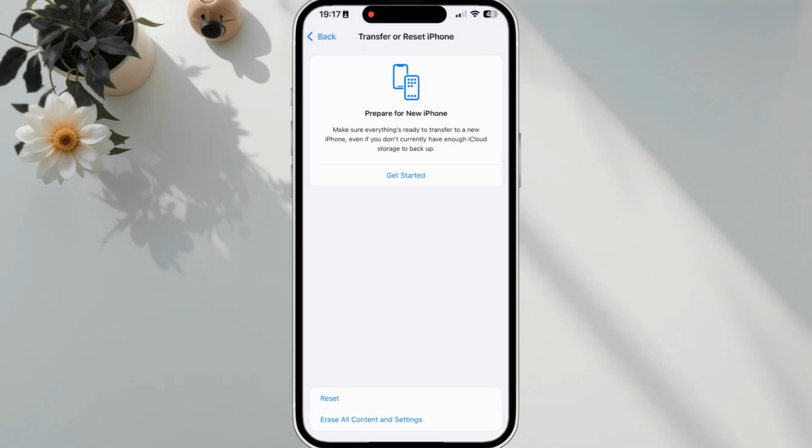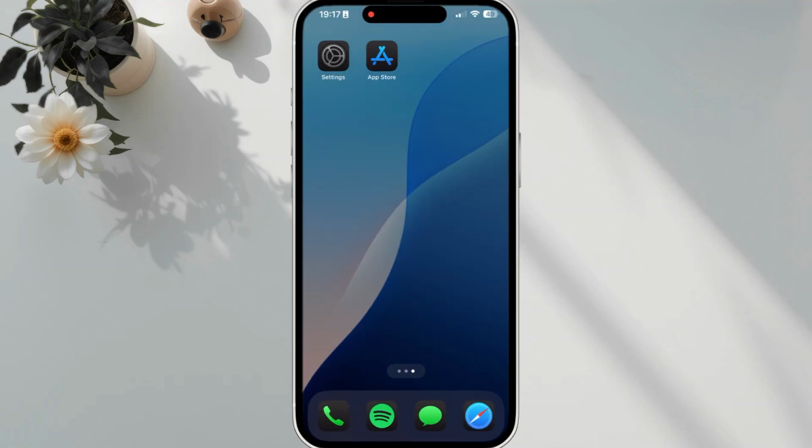These steps should help remove any restrictions stopping the app from working correctly on your iPhone. If the problem continues, contact Apple support for more help.